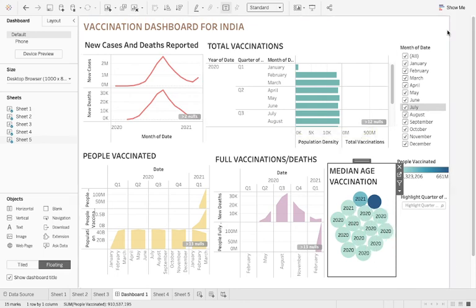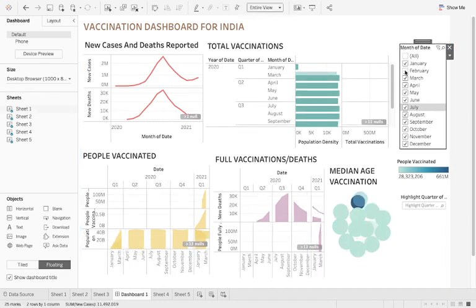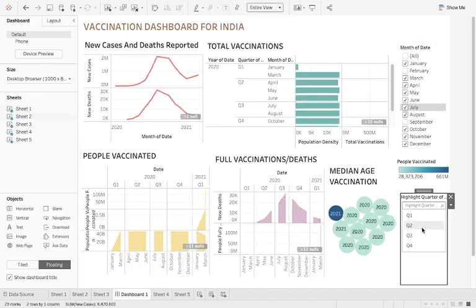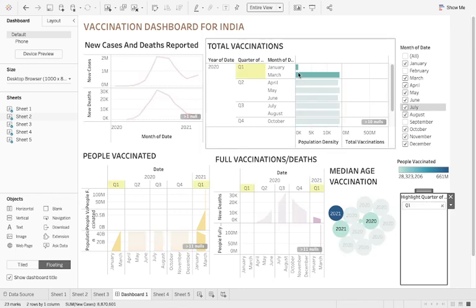All right, so guys, we have created our dashboard for vaccination in India. We can see median age vaccination, you can see full vaccinations and deaths, you can see people vaccinated, people who were partially vaccinated and people who were fully vaccinated. You can see number of new cases and number of new deaths reported, and you can even see the total vaccinations according to months. You can even choose for particular quarters, and you can say quarter, I will choose quarter one maybe. If you see, all the quarter ones have been highlighted on my sheet.